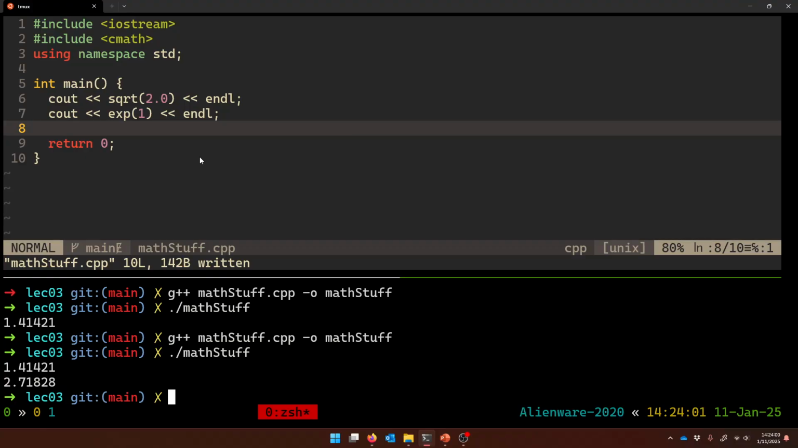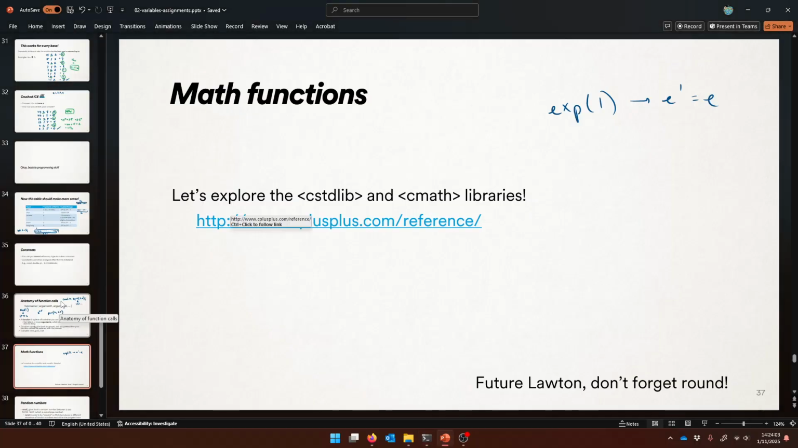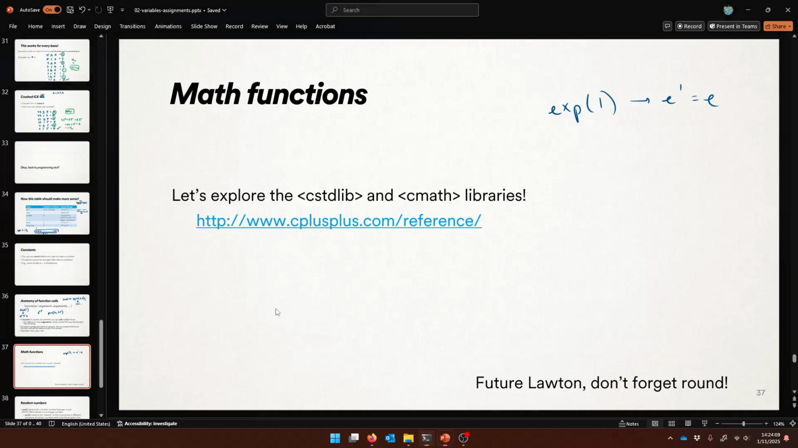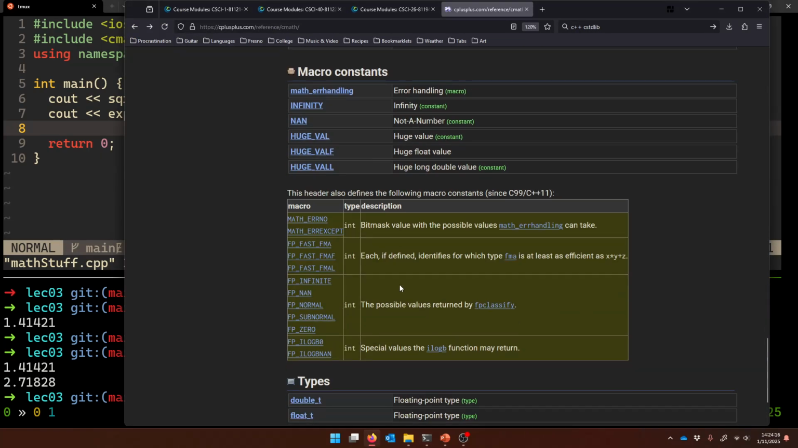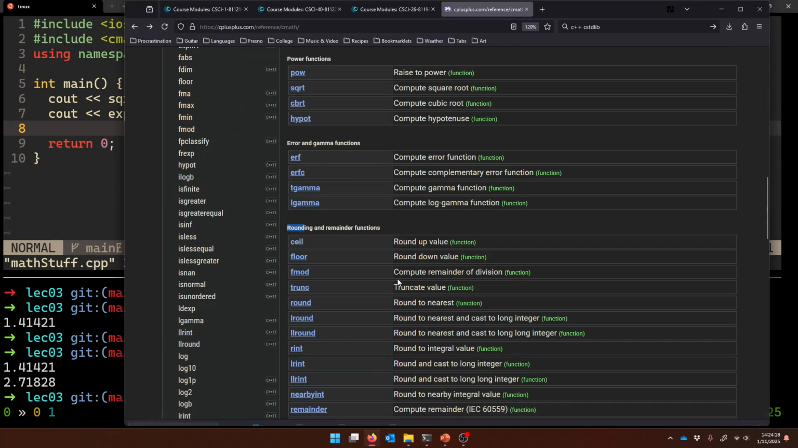I think you can understand how pow works. I won't show pow, but let me show you a couple other interesting ones. Let's talk about rounding. There's a normal round function. Where's that? Let me just search for it. It's called round. There it is. Round rounds to the closest number.